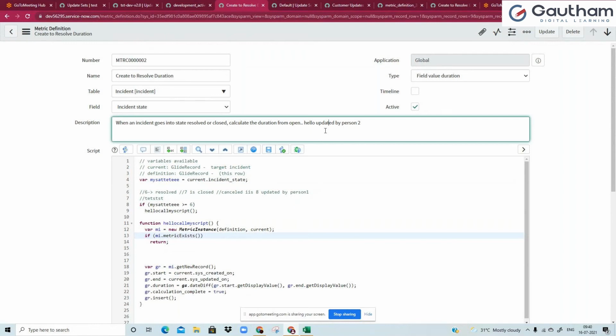Is that clear? So these are some crucial times where there will be a mismatch of data. When two people are working on the same development, even if the difference is a fraction of 10 seconds or 10 minutes or 10 days, it doesn't matter. The sequence of the update sets should be very perfect.